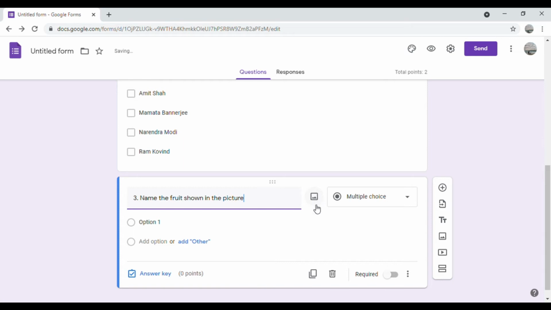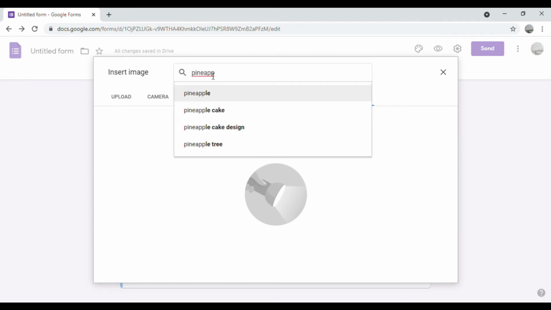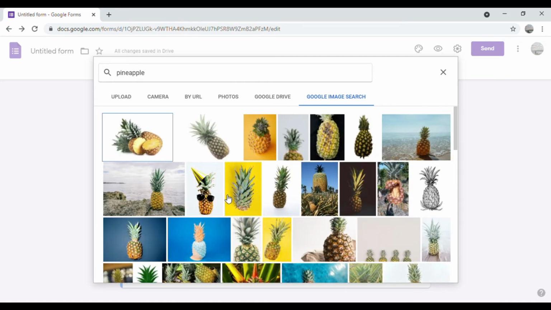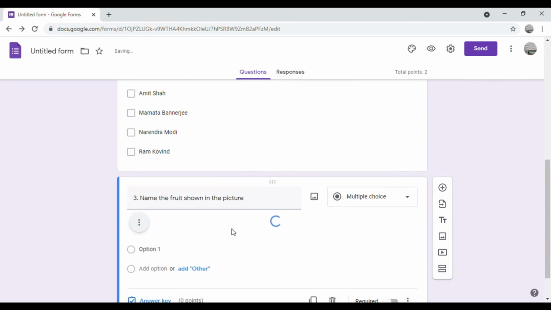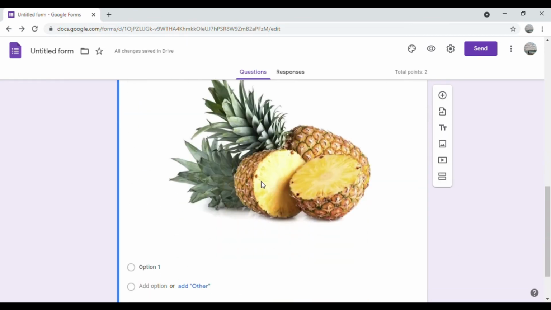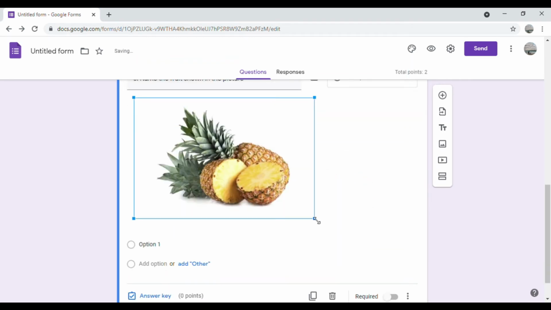Once that is done, you have a picture icon there, just click on it, and here you can choose whether you have it in your system itself, or else go to search Google image. There, search by whatever name you want. I'm just giving an example there. I'm choosing pineapple. So you can get different pictures there. You can choose any, just click on it and press insert. So the picture will be inserted here. Again, this picture is huge, so you can shrink the size down and reduce it.